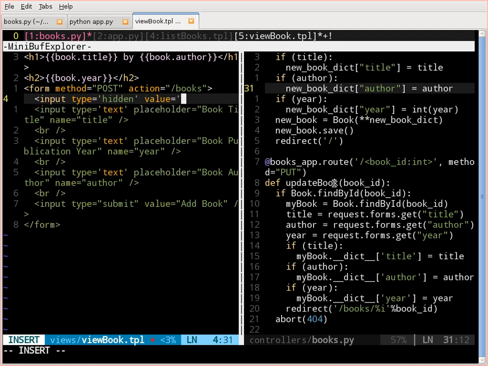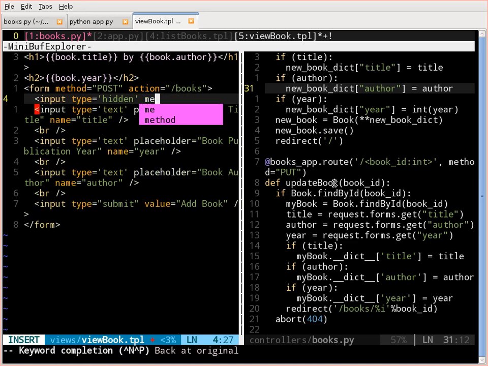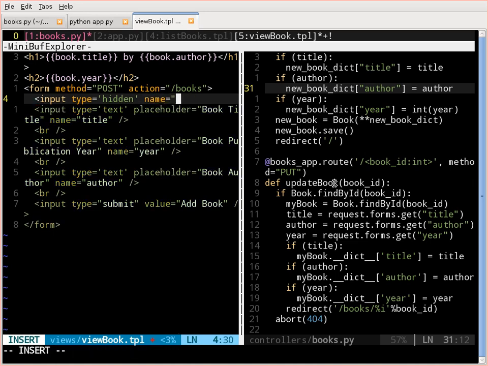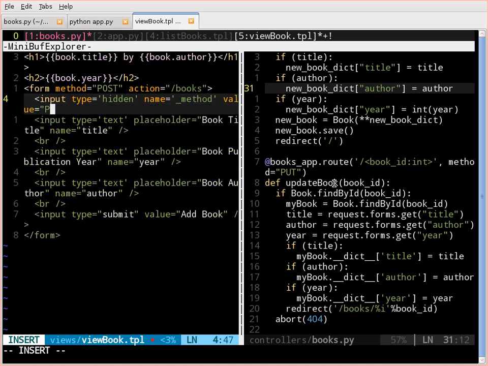And value, a name, method, and value equals put. So what I'm doing over here is I'm including in the form kind of like an input field that doesn't actually, it's counterintuitive, it doesn't take an input, it's hidden, the user doesn't see it, it doesn't show up on the page. And the name for the corresponding field in the request will be _method, and then the value that goes with it is put.